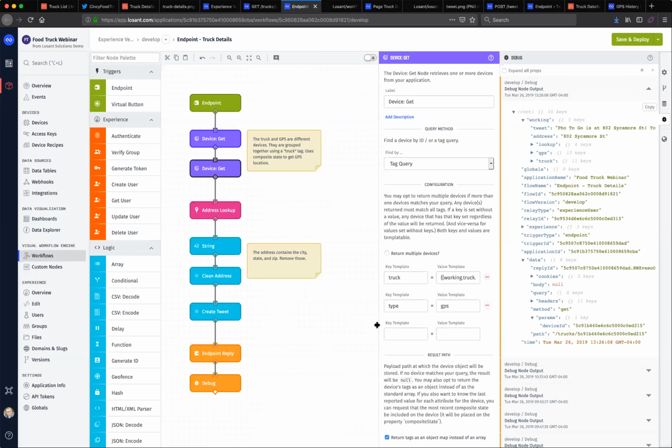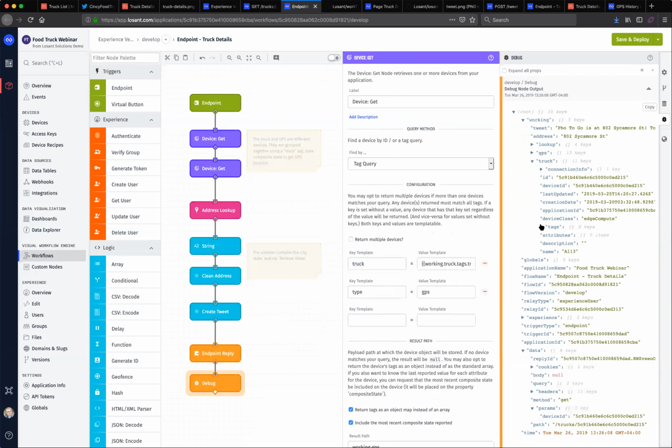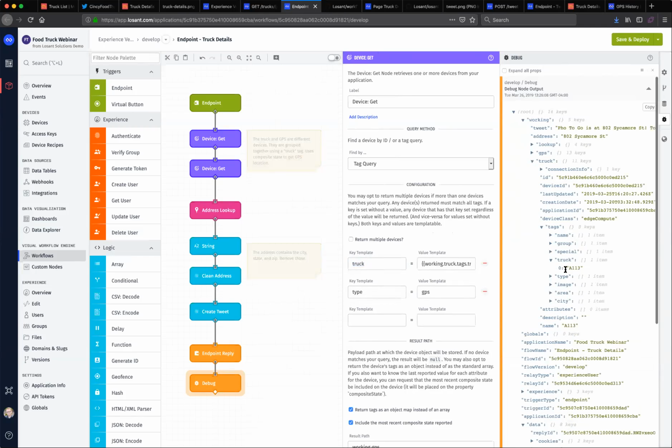Then, as Scott showed, these trucks are made up of multiple different devices. So what we have to do is get the appropriate GPS device that's linked to this truck. And on every device, there is a truck tag that is defined with the internal identifier of that truck. So if I expand this truck object on the right, we'll see tags and then truck. That's the identifier, so that's what I can use to link all these devices together. So what I need to do is get the device that is linked to this truck, but also is the GPS type. So that's going to return me the correct GPS object.